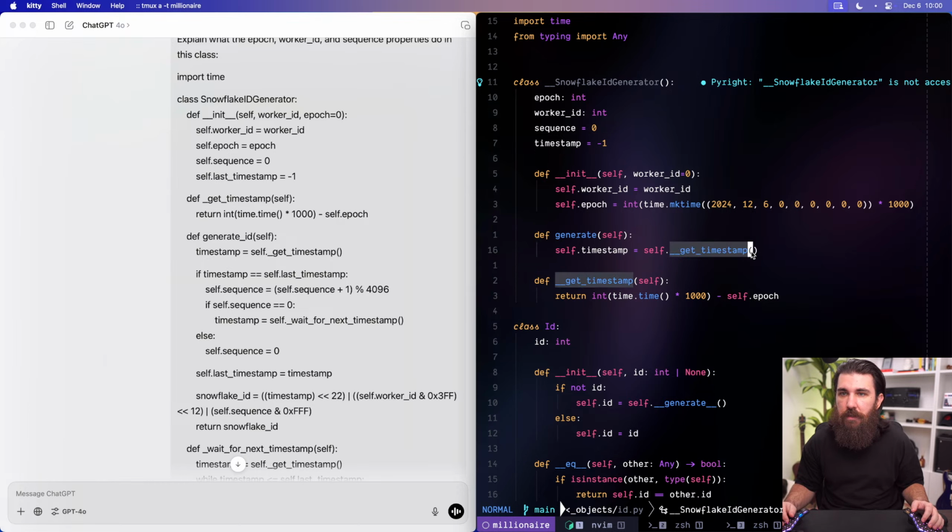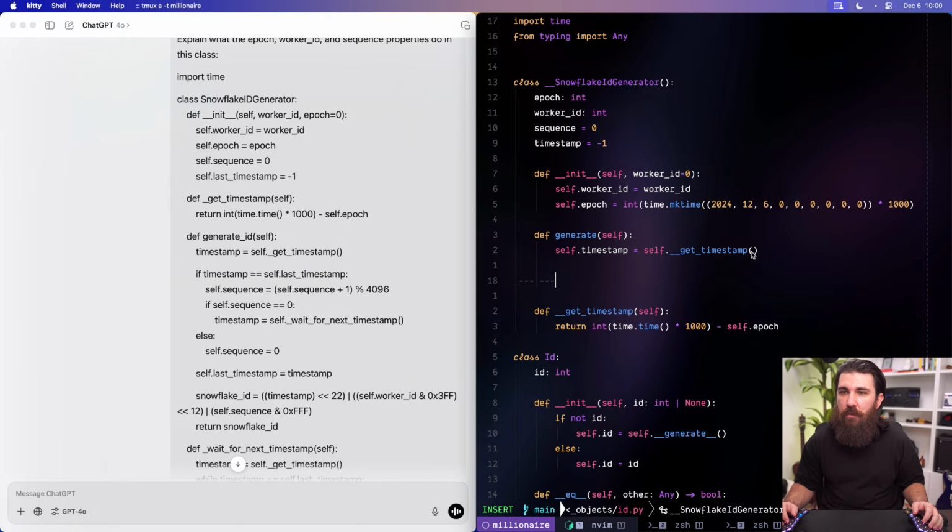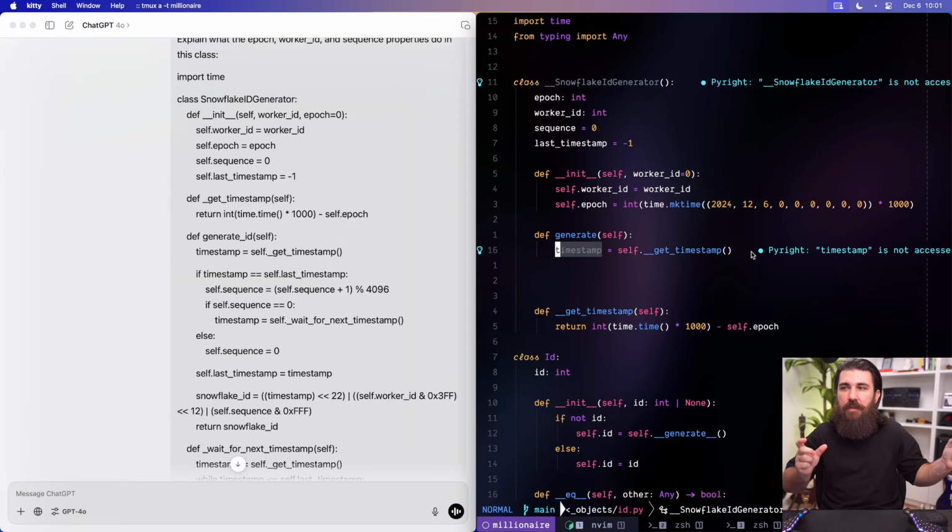We got it right. And if the timestamp is the last, oh, there we go. Actually, this should be last timestamp, not the timestamp. So it'll give us a new timestamp, but if it's the same as the last timestamp that we generated, we need to do the thing.